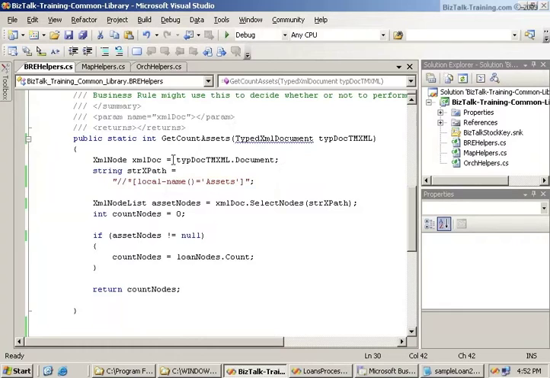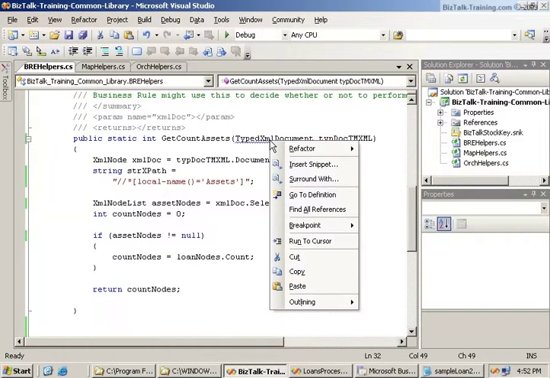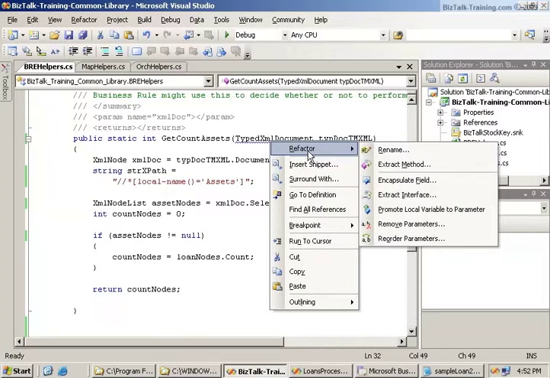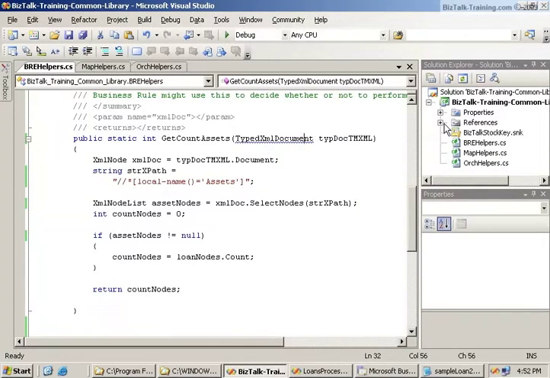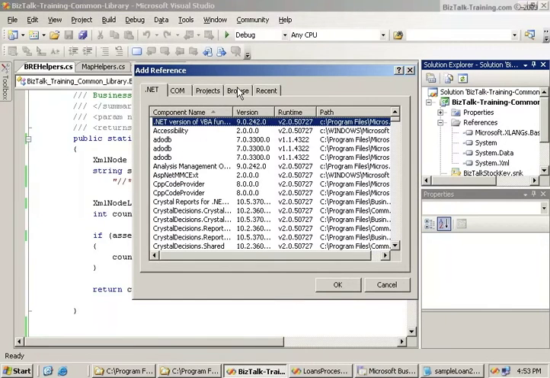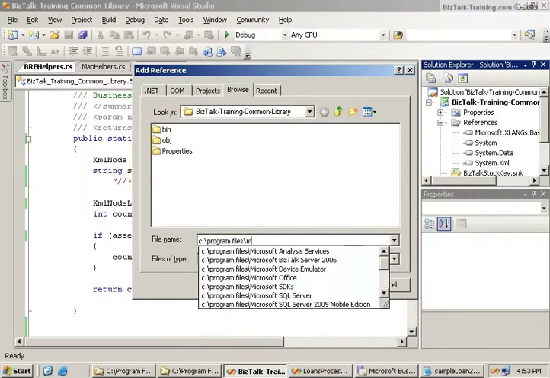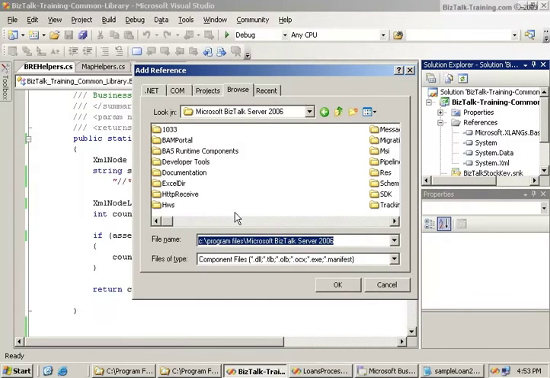Okay, now as we continue, first of all, you see it's not found. It's missing a namespace. So what we need to do is two things. We don't have the resolve here, so we need to make a reference to that library. Over here in our references, we need to right-click, add reference. I'll pause the video while that little screen pops up. Okay, so you're going to have to browse to the Microsoft library. It's C Program Files, Microsoft BizTalk 2006.